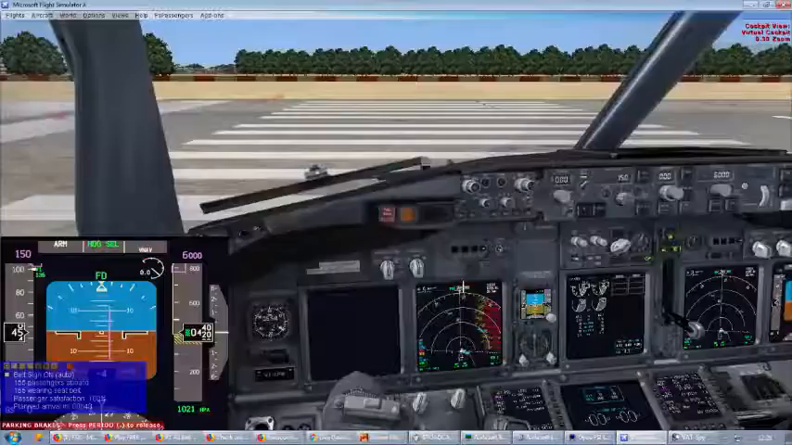Before takeoff procedures. Taxi off. And anything else?